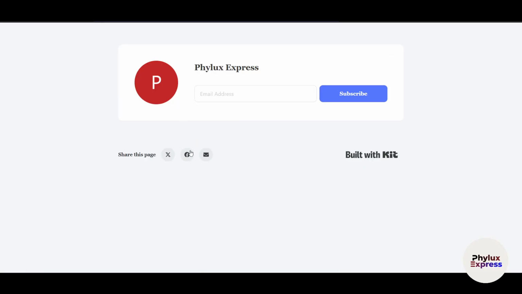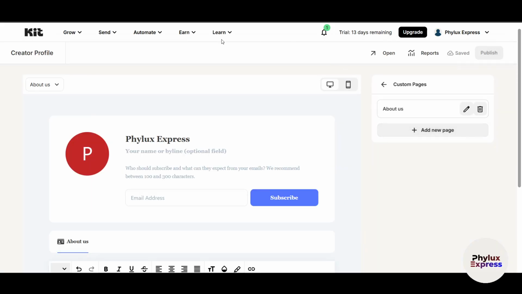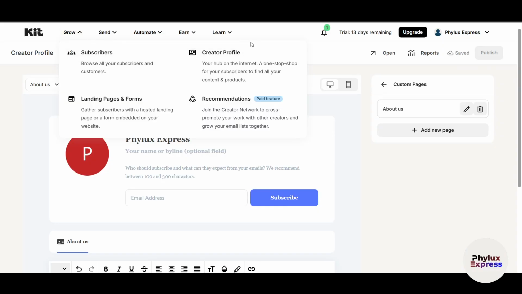Now once you share this URL, so for example, as you can see here, I have a URL. You can also add your own domain if you want. So filexexpresskit.com profile, you can share it. I mean, you can share it to your audience for your creator profile.